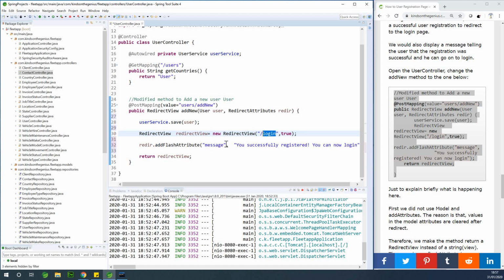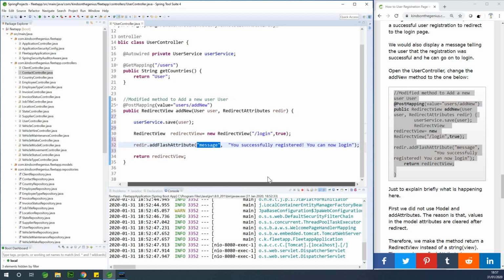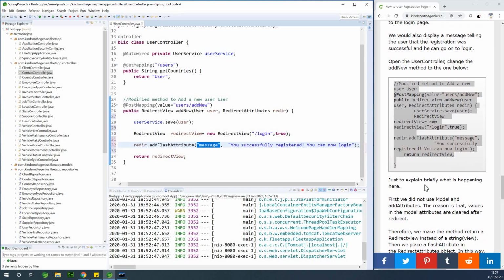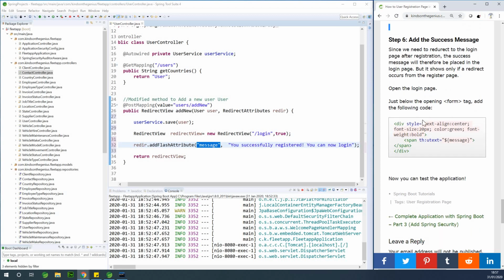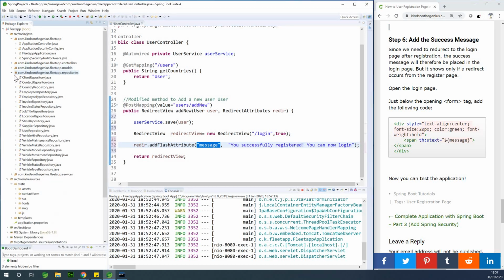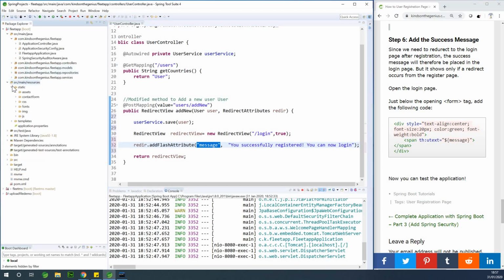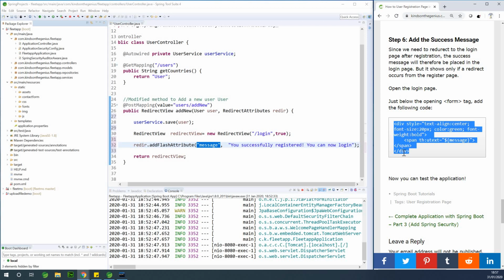So we now add a flash attribute message, which is a success message telling the person that he registered successfully, and then he can log in with the details he used. I try to explain this here so you can just read it up. And finally, we are going to add a success message to the login page. This success message will only display when the login page is redirected to from the registration page. So going to /login does not display this message. It's only when you redirect from the registration page that this message is displayed.